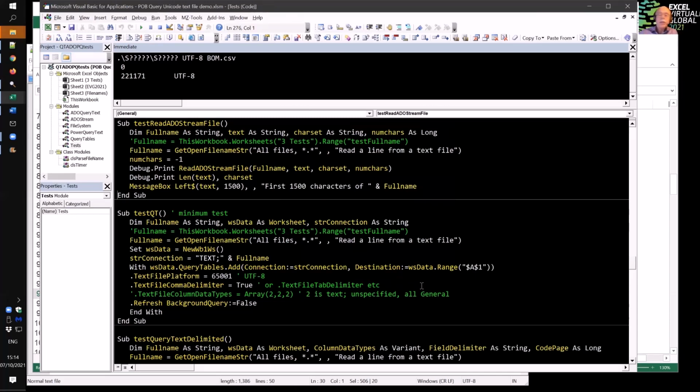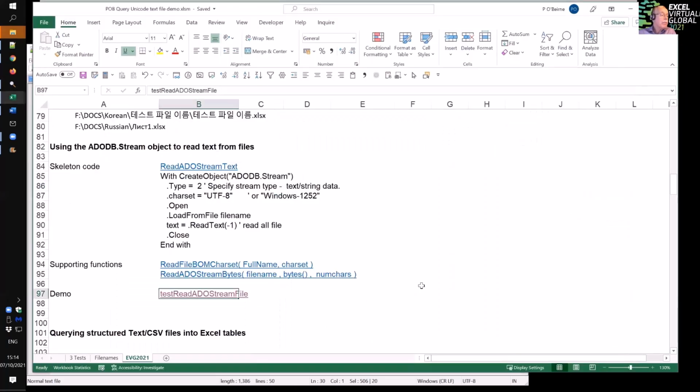So that is the demonstration of reading just the text content of a file. My next topic is going to be on structured files, reading data into tables.